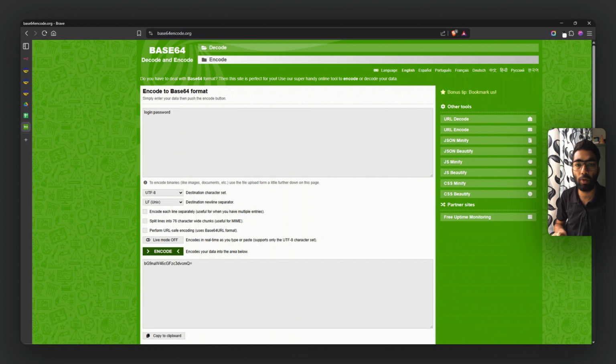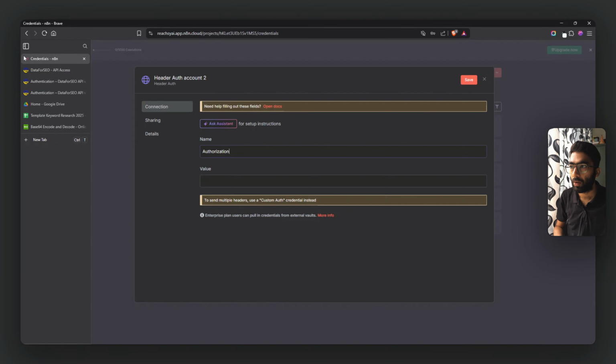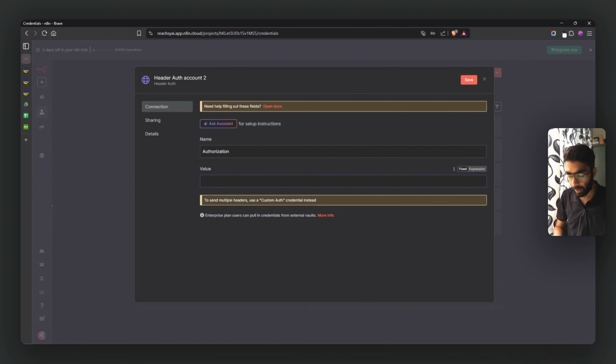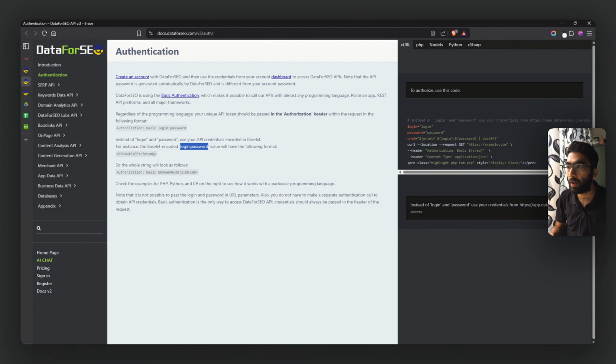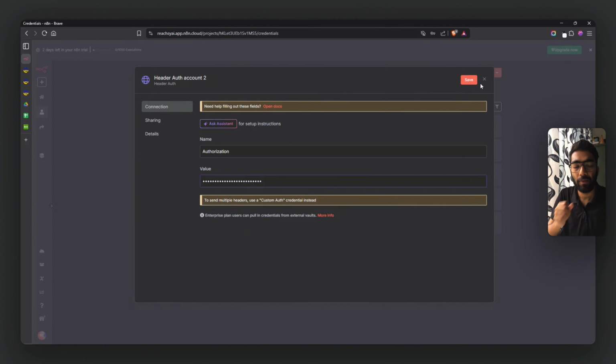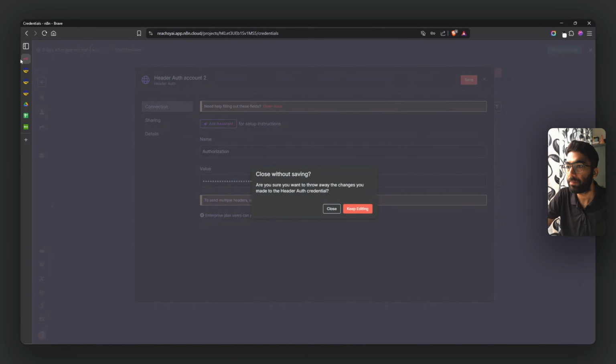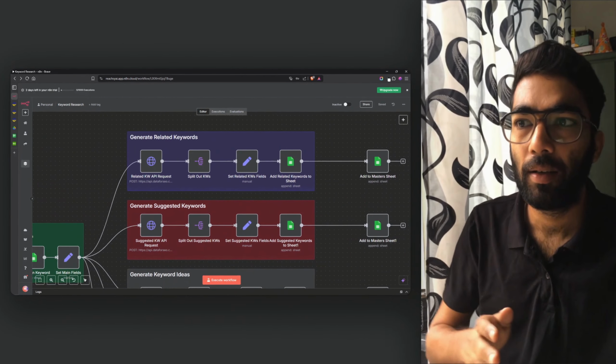So when you will get a code here, you just have to copy this code, go to credentials. Here you have to write basic, BASIC space, and paste the code. Okay. As you can see, it is already mentioned here. Instead of login and password, use your API credentials encoded in base 64. For example, it should have the following format. Okay. So as you can see, the string should be basic space the ID. Okay. Once you are done and save, you will be connected. Okay. Now, once this is connected, we are good to go.